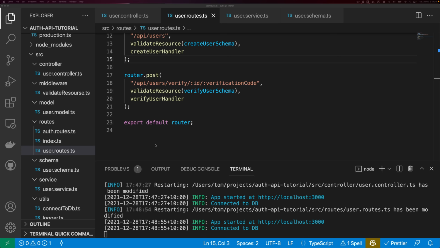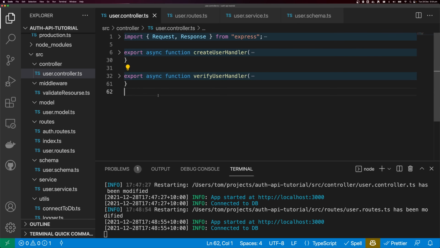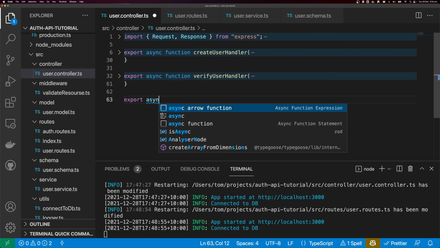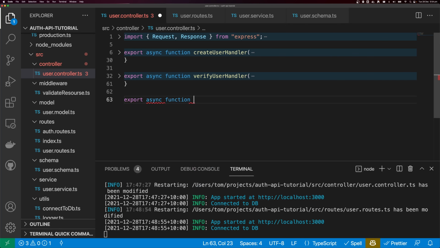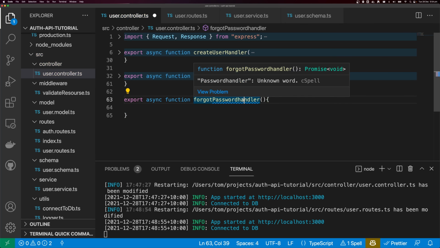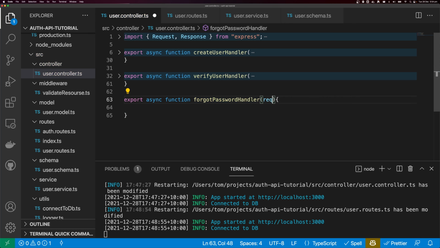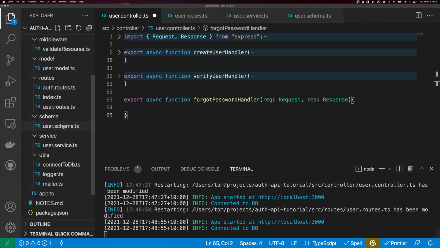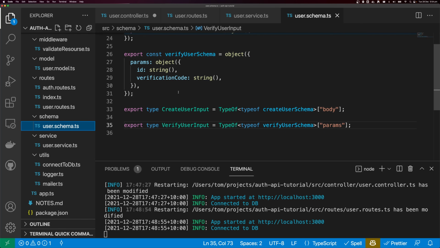So now let's move on to requesting a password reset email. So inside of our controller, I'm going to say export async function forgot password handler. We're going to pass in our request and our response. And we're also going to create a validation schema for this. And this is all going to feel very repetitive. And that's a really good thing because it means that your code is really predictable.